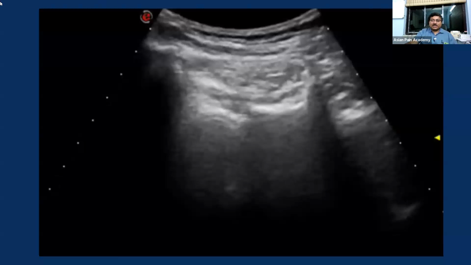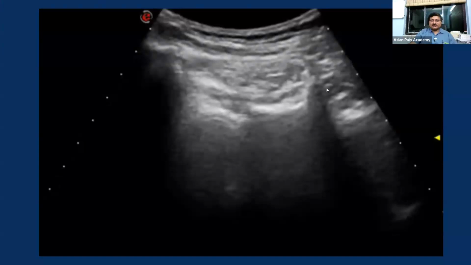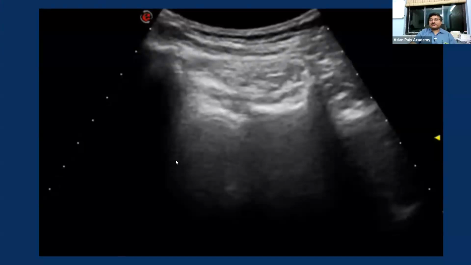So here is the picture that you can see. Can anyone tell at which level it is? Is it on the S2, below S2, or at the level of the posterior superior iliac spine? Please, any one of you. It is at the level of the posterior superior iliac spine, the high posterior superior iliac spine.